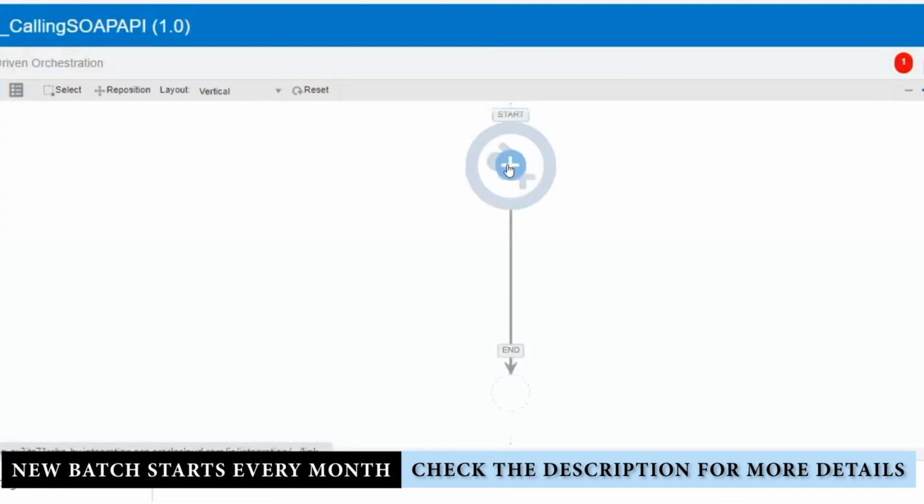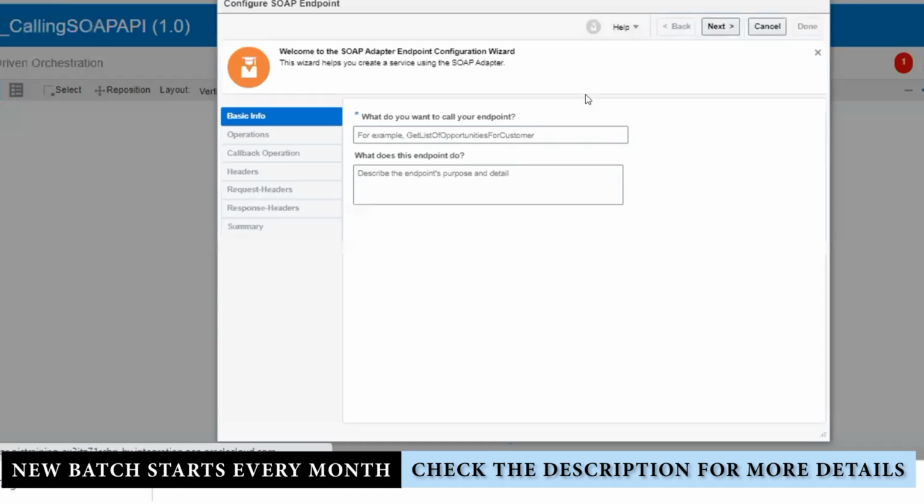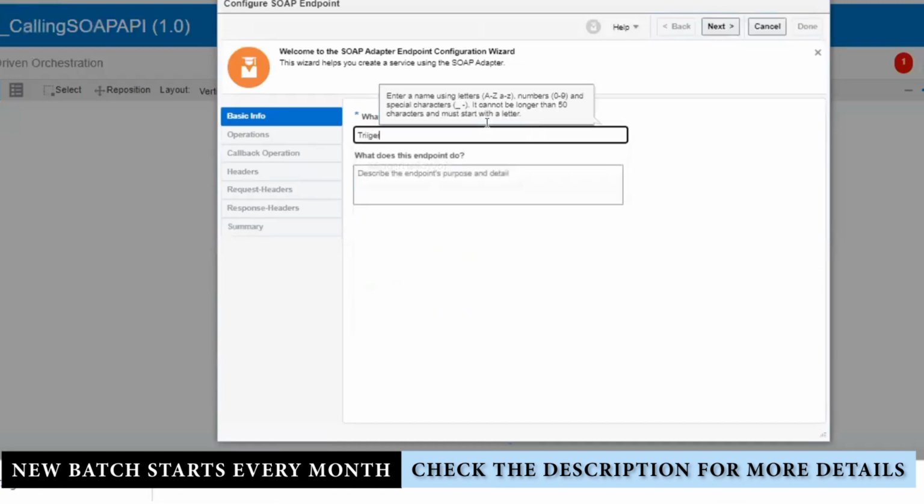If it is a SOAP based web service, we use SOAP. If it is REST, we can use REST. From REST to SOAP, you can call it; that we'll see probably next week, probably on Monday. But today we are seeing only SOAP to SOAP invocation or schedule based to SOAP invocation. Let me name it as SOAP concat. You can name it as trigger SOAP API.